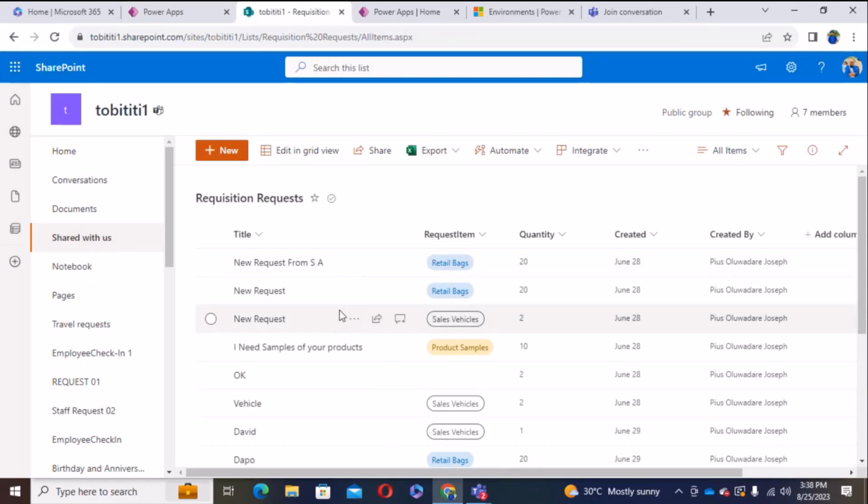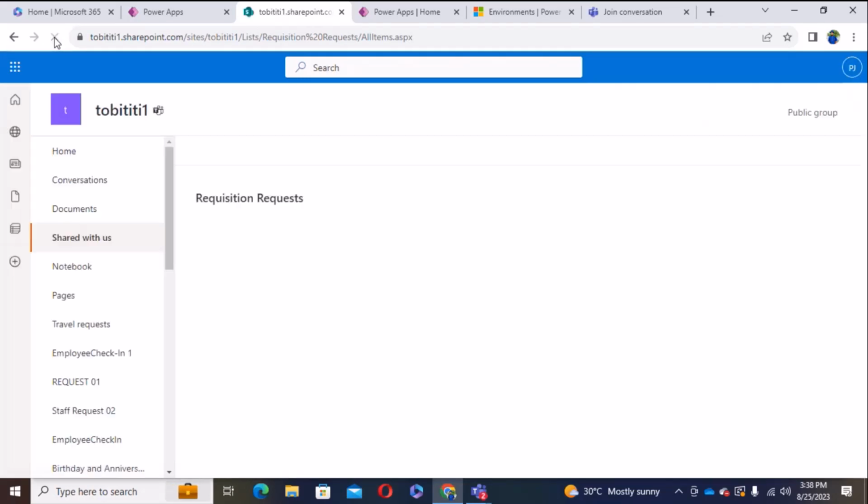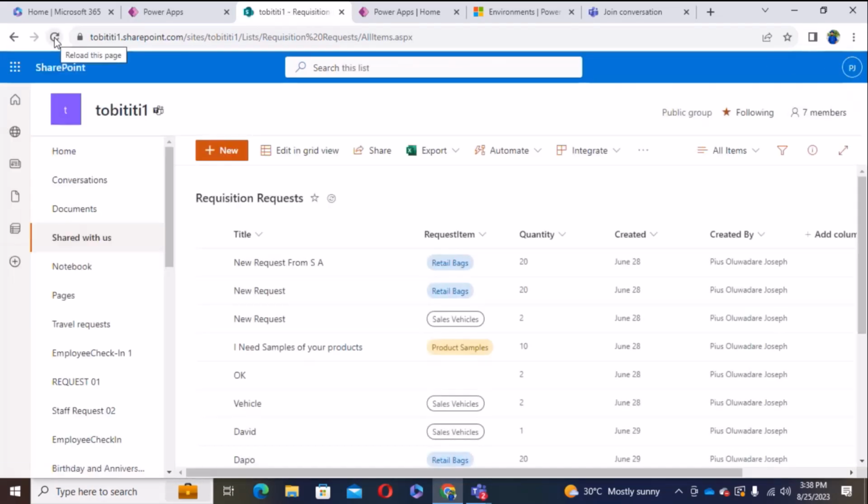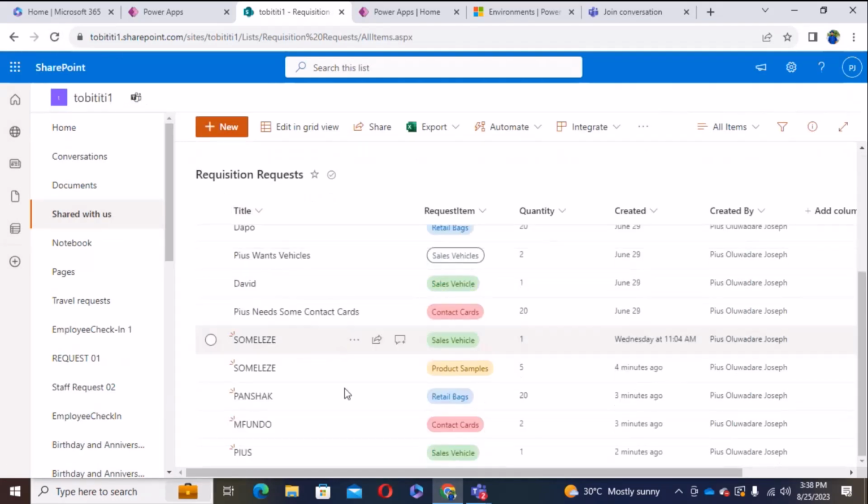Here you can see now all of what they have ordered for. Okay, let me just refresh it and it will come up. Okay, so I believe you can see this now. Somebody ordered for sales vehicle, somebody ordered for product sample, Panshak ordered for retail bag, Nomfundo ordered for contact card, Pius ordered for sales vehicle. That's all I have for us.